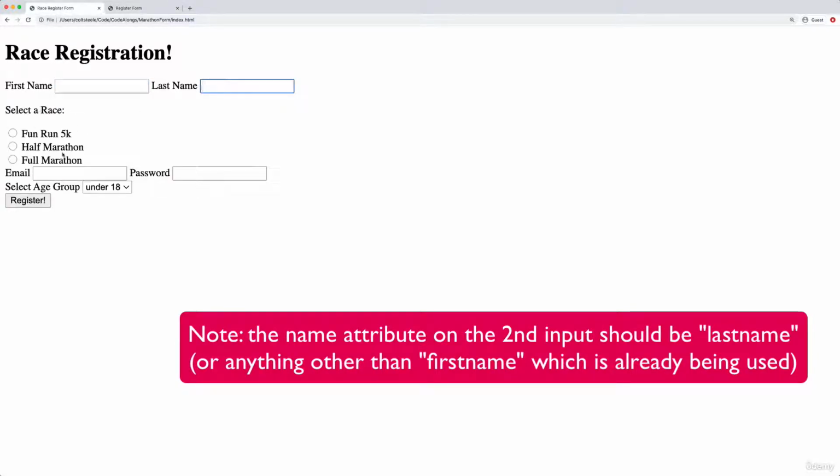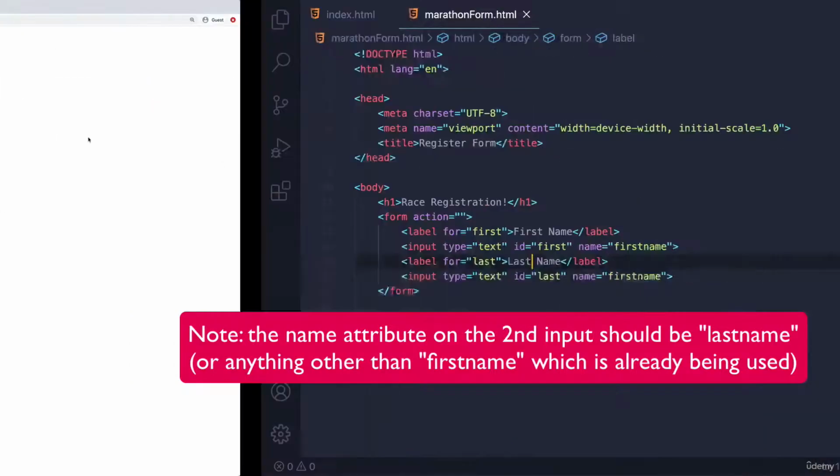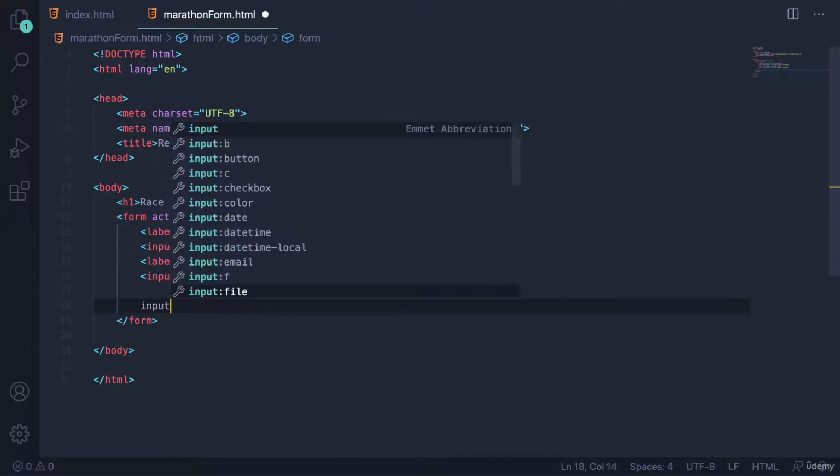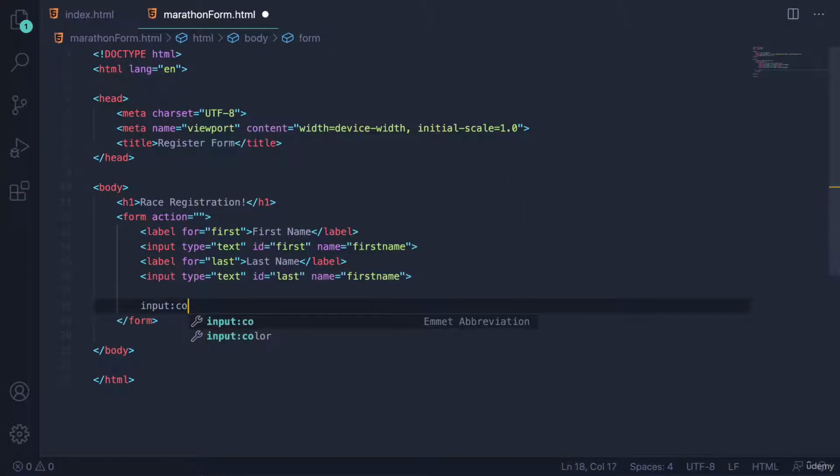Next up, we have this chunk. So these are 3 radio buttons. We can start there. If you recall how radio buttons work, it's just an input where type is radio. And if I use Emmet in VS Code, I can just type input, colon, radio, or colon color, or whatever that value after colon is will be used for the type. So I want radio. And then each one of these needs a label.